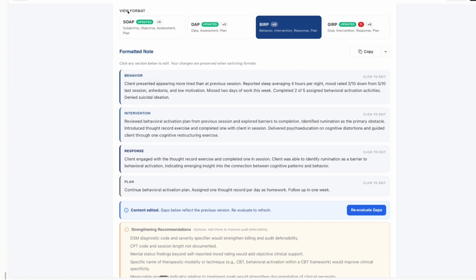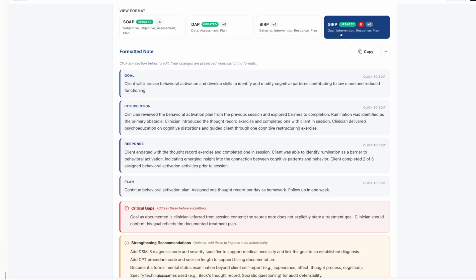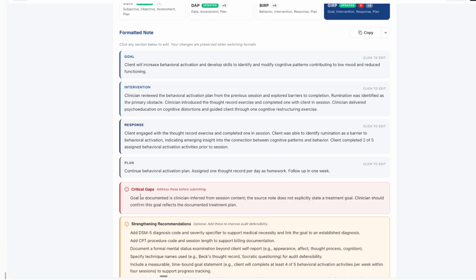Okay, now you'll see that the view format has changed a bit. Each of our buttons here has updated, except for the one we changed. So it took what we changed and updated everything else with that change. But now you'll notice we have a 1 with an exclamation point. So if I click that, I can see that there's a critical gap missing in this group. So I can choose to implement or not implement, totally up to me.